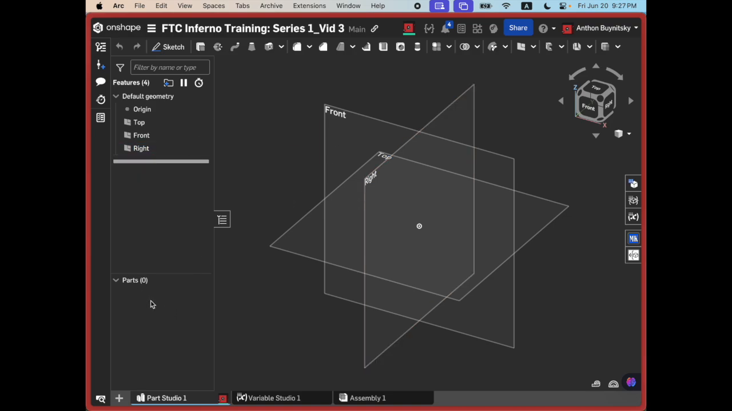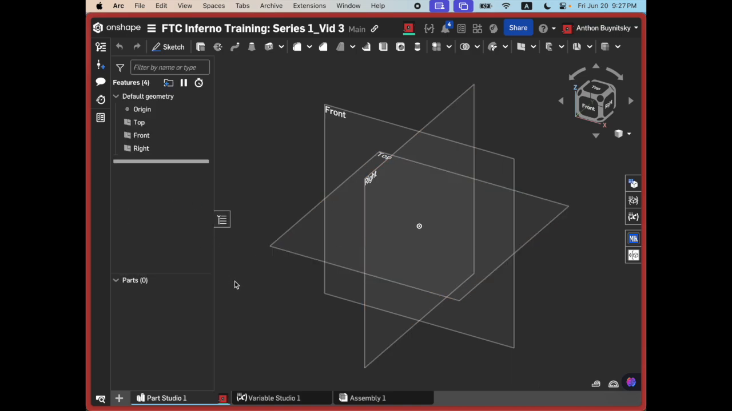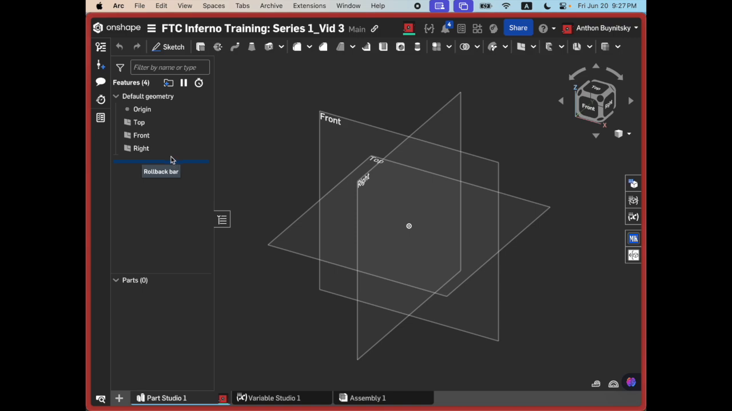Same with parts over here. This is the parts panel. Every single part in your Part Studio will also appear here. If this panel right here is getting annoying, you can easily hide it by just pressing that button. Pretty easy. And this is the rollback bar. It's also pretty useful, and we will get into it later on.